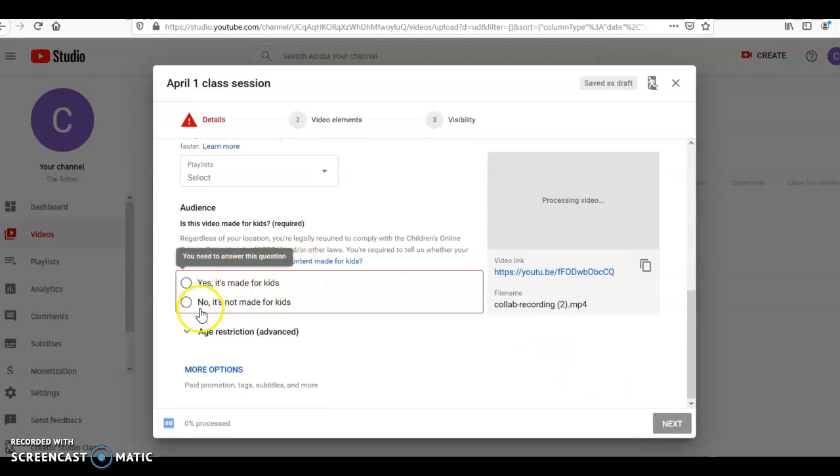I would opt to say no, it's not made for kids. And the reason why is that it limits the usage of your video. Not that there's anything inappropriate, but there are limits on the type of access you have to the video if you have it set specifically for kids. I think it limits comments and limits searching and limits sharing, and it might limit embedding it into your Blackboard course. So let's say no, it's not made for kids. Click on that.